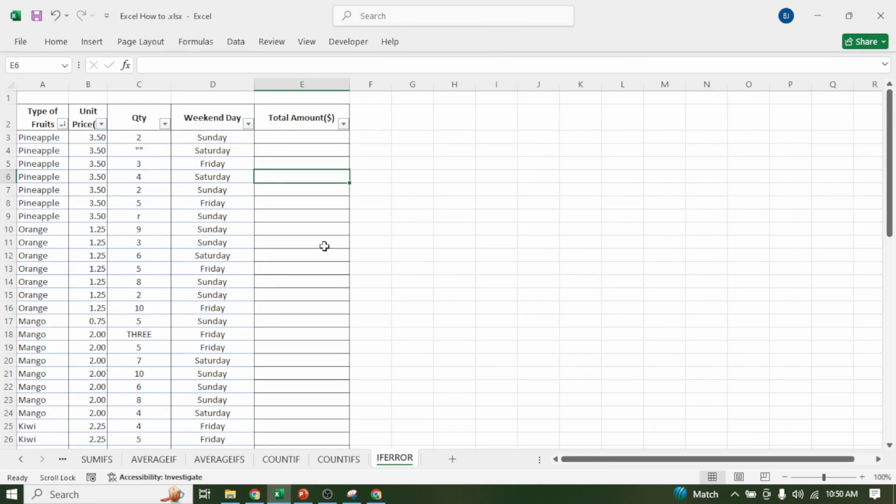And in this class, I want us to talk about how to use IFERROR as a function, maybe when doing a calculation or dealing with the errors within Excel cells. So on my screen here, we have a table with 5 columns. We have type of fruits, unit price, quantity, weekend day, and total amount. To get total amount, I will multiply unit price times quantity.